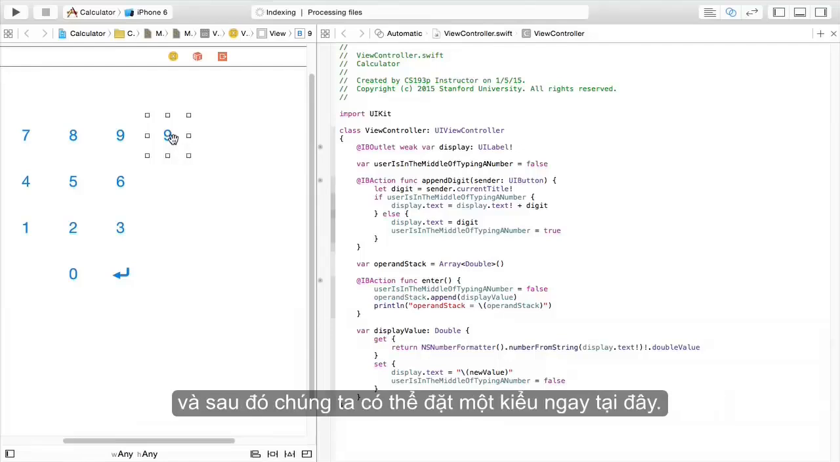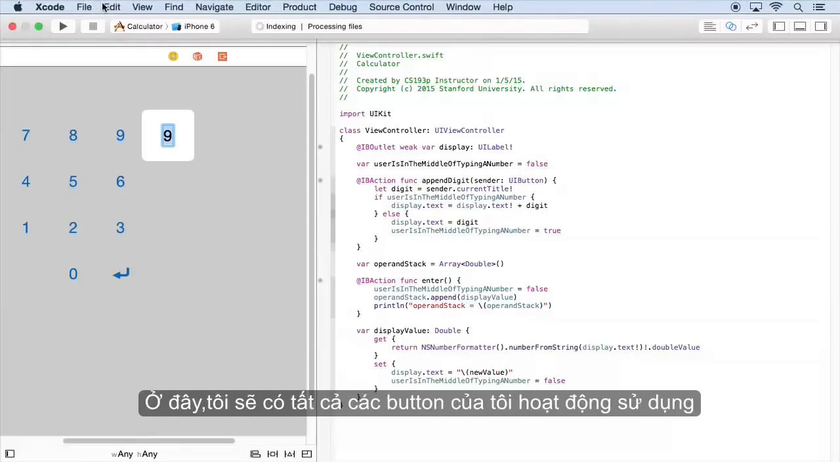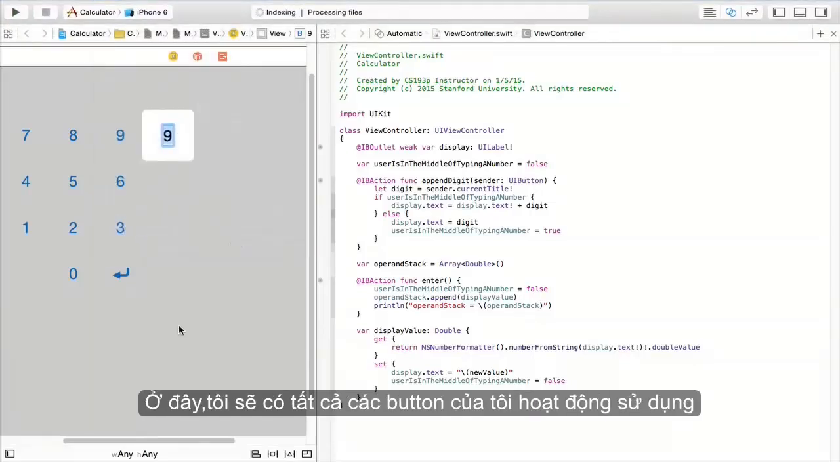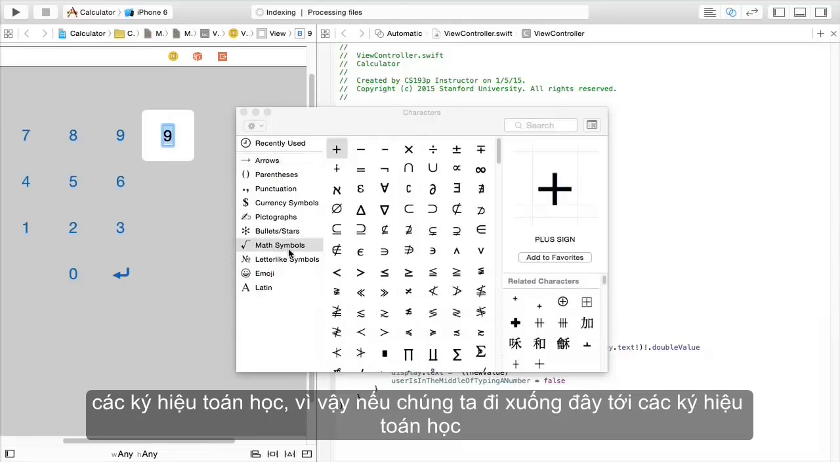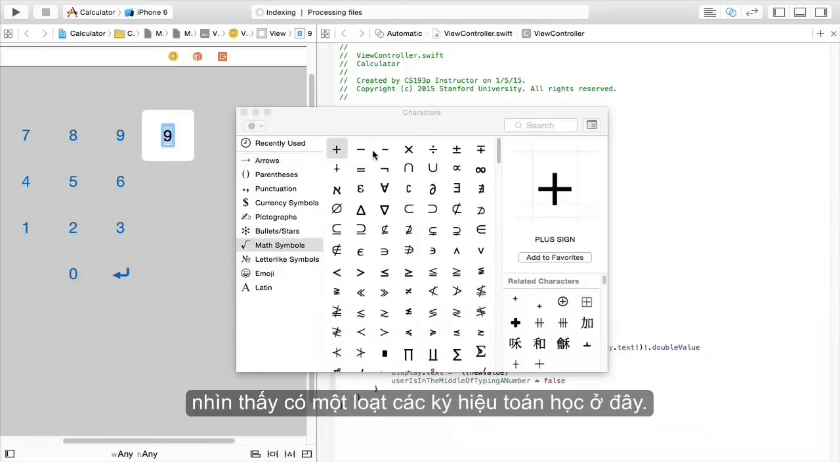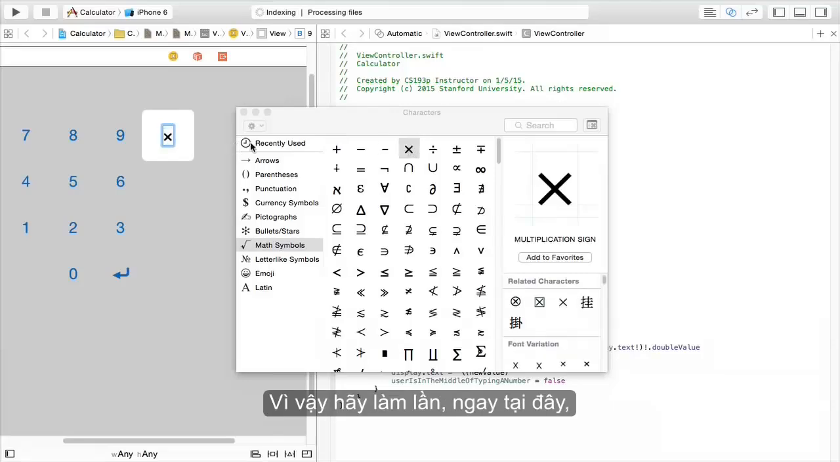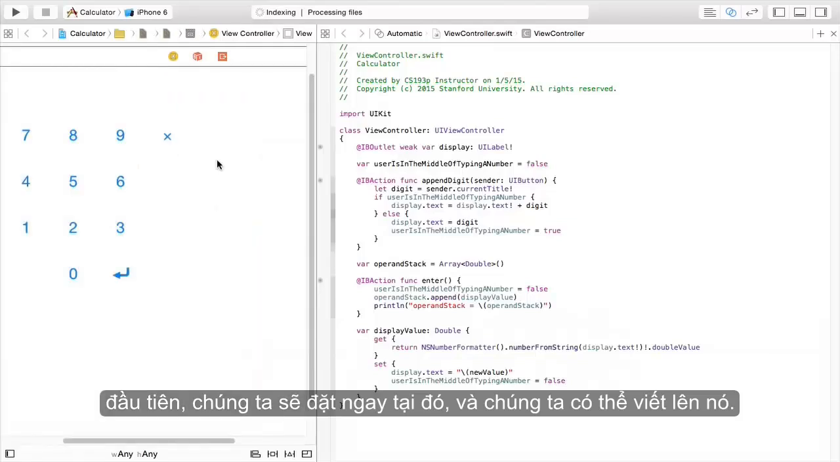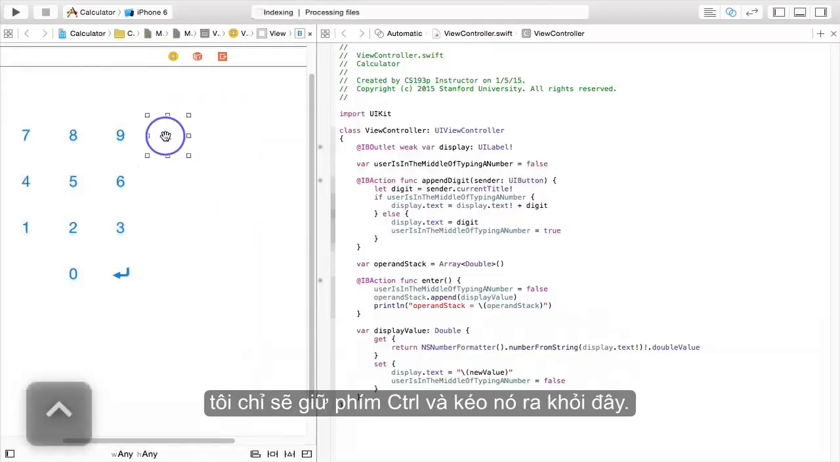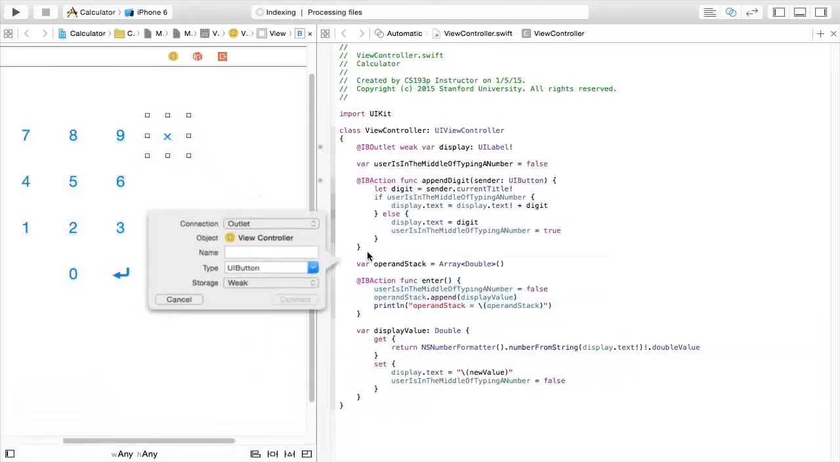And then we can put a title on here. So here I'm going to have all my operation buttons use mathematical symbols. So if we go down here to math symbols, see there's a bunch of math symbols here. So let's do times right here. First I'm going to put a times right there. And we can wire it up. I'm just going to hold down Control and drag out here.